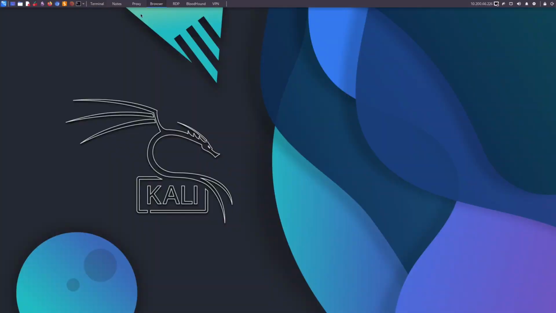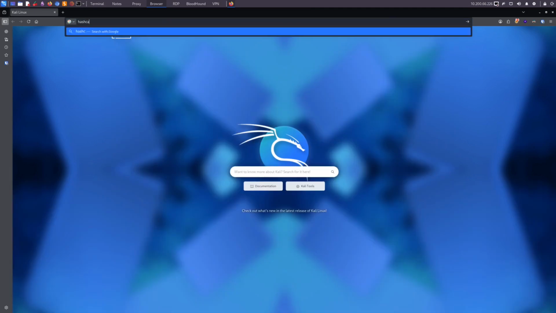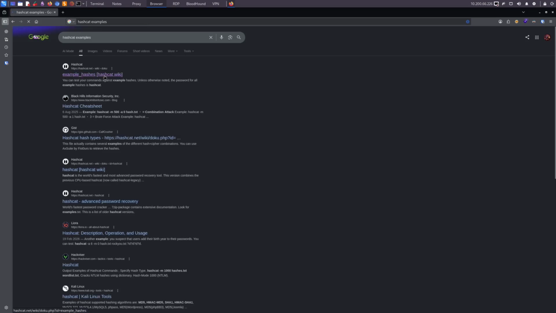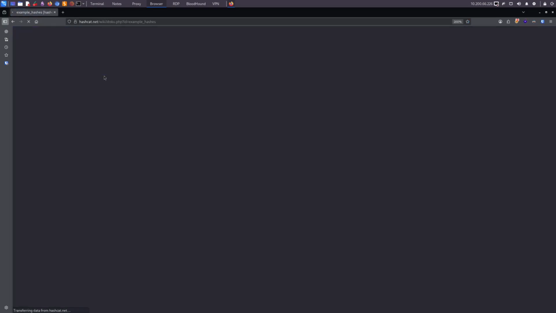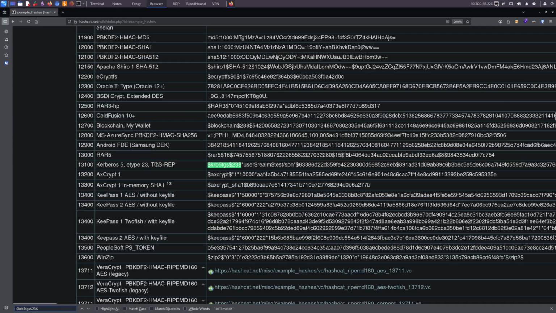Let's open a browser. Let's search for Hashcat examples. Go to the first link. Control F to find, paste the string, and we have this module 13100 for Kerberos 5 TGS rep.